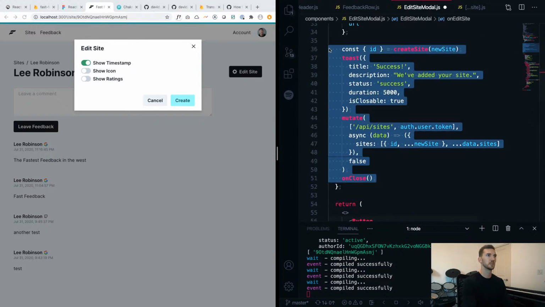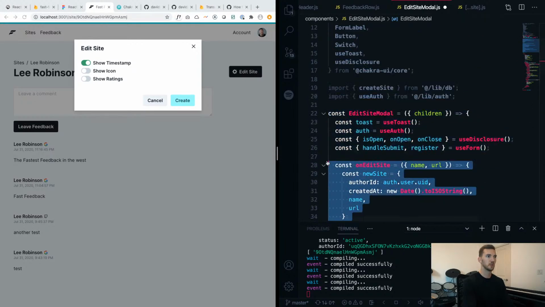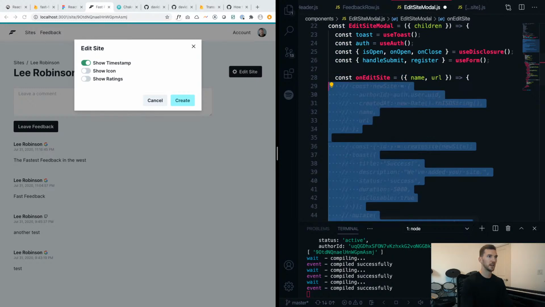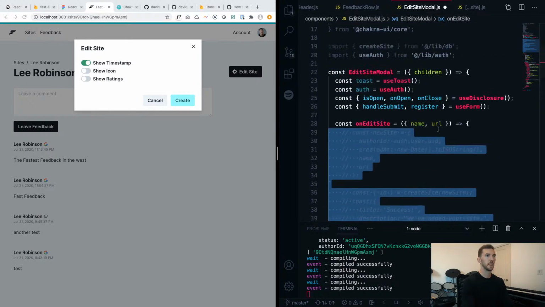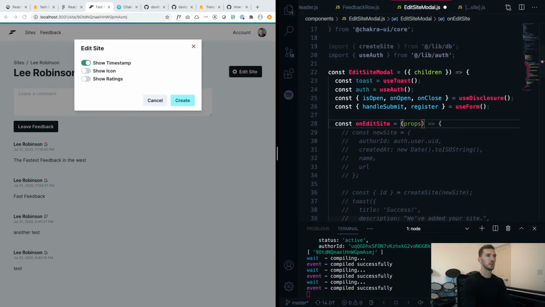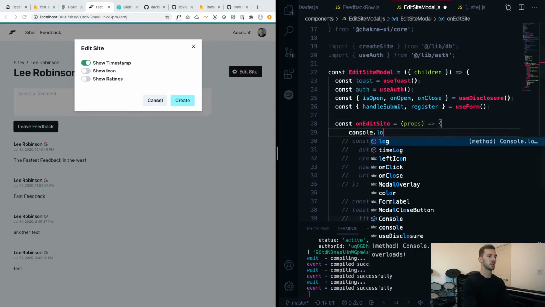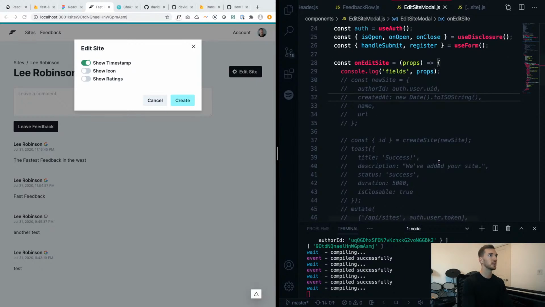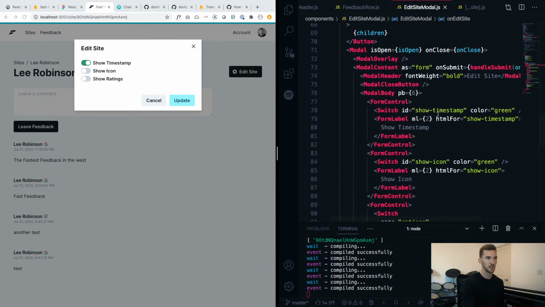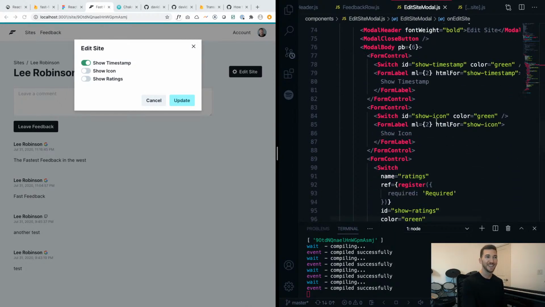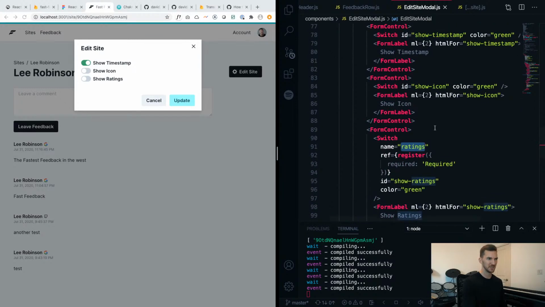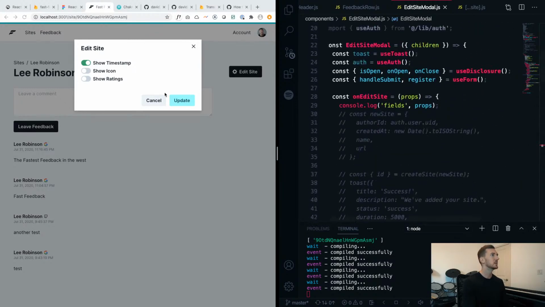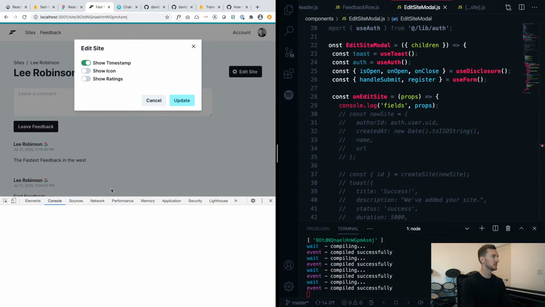So for now, I will just comment all of this out. And we'll see what we're working with. Hopefully, my intention would be that clicking update should pass in some fields here. I guess it's not really props, but I'm going to change it anyway. Pass in a field, and ideally I would see ratings, and it would know what the value is.